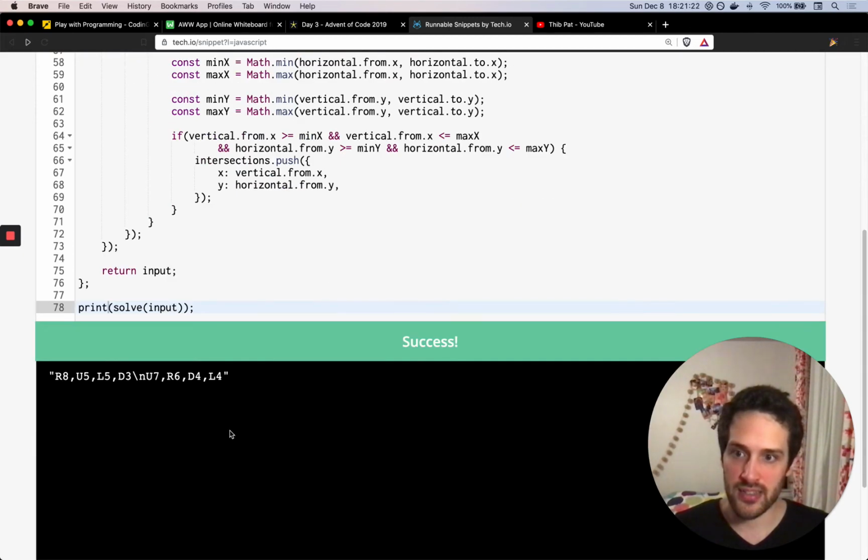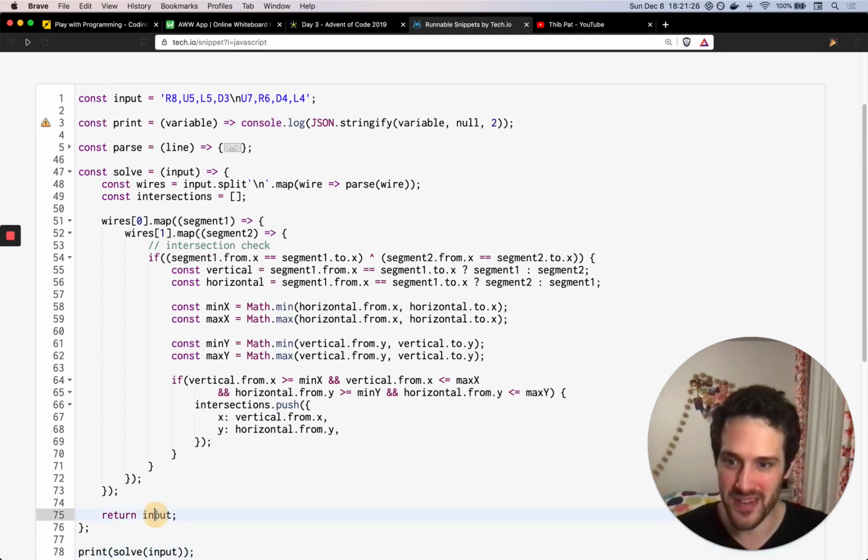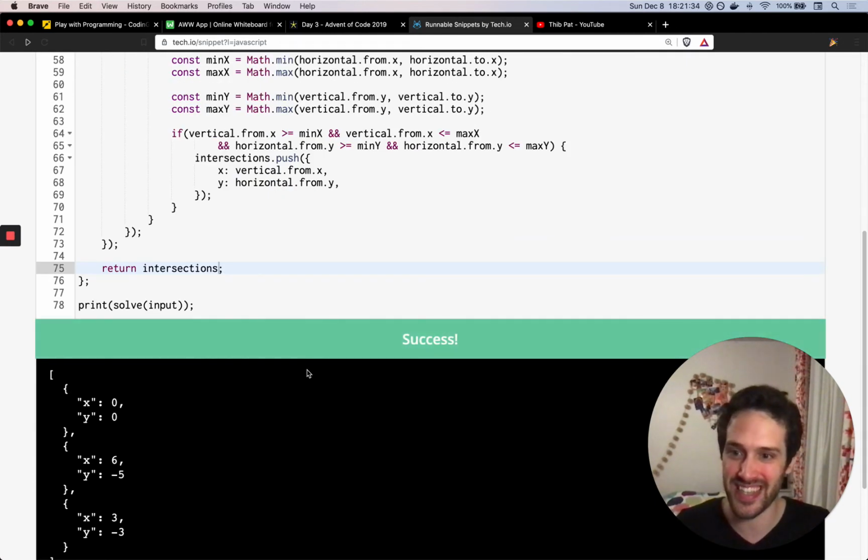Let's see. Sorry, I stopped paying attention. That's not good. We shouldn't return input, but we should return intersections. Of course, this is what's interesting in this example. Okay, so we have 1, 2, 3 intersection points.